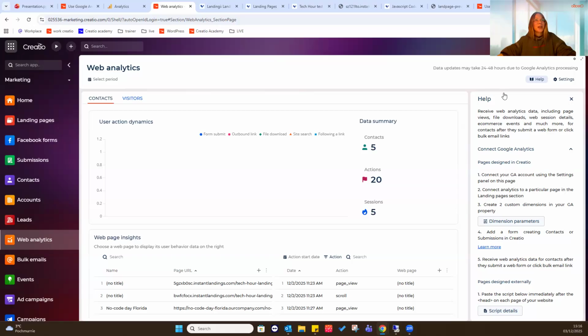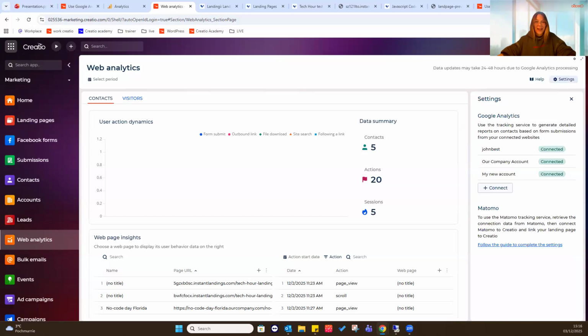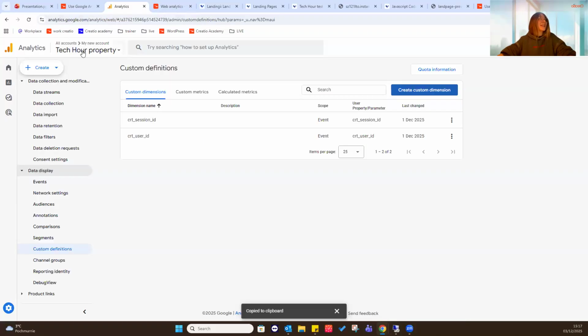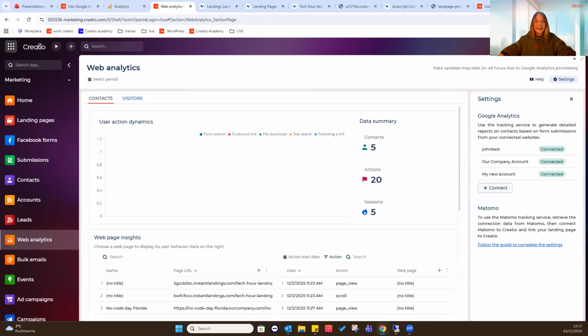Here at the top, we have help and we have settings. Within settings, if you click here in the top right, this is where you can see your connected accounts, or where you could make a connection with a new one if needed. So as you can see, I already have some connections made. This is my new account, which would be precisely this one that we have here. If I had need to make a new connection, I would simply click here on connect.